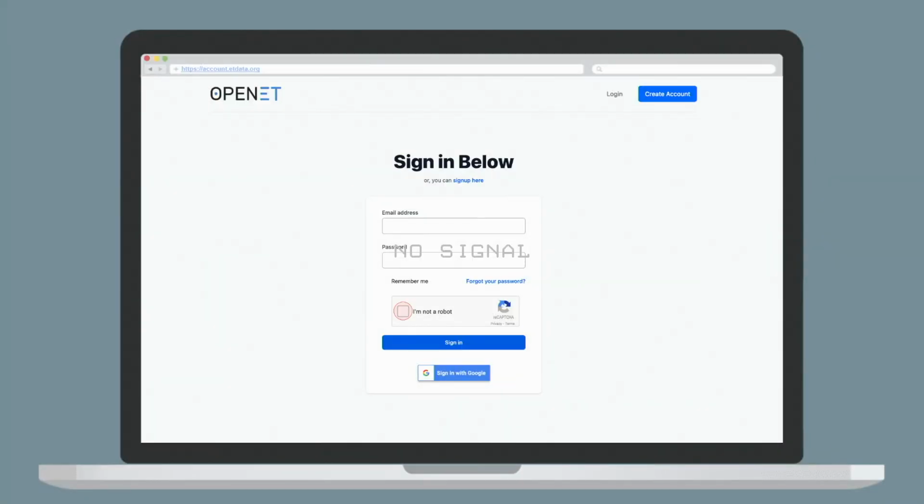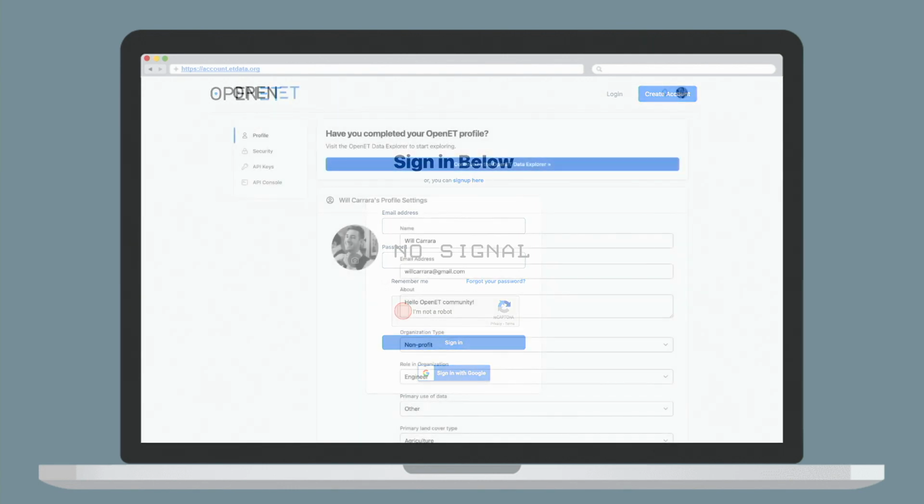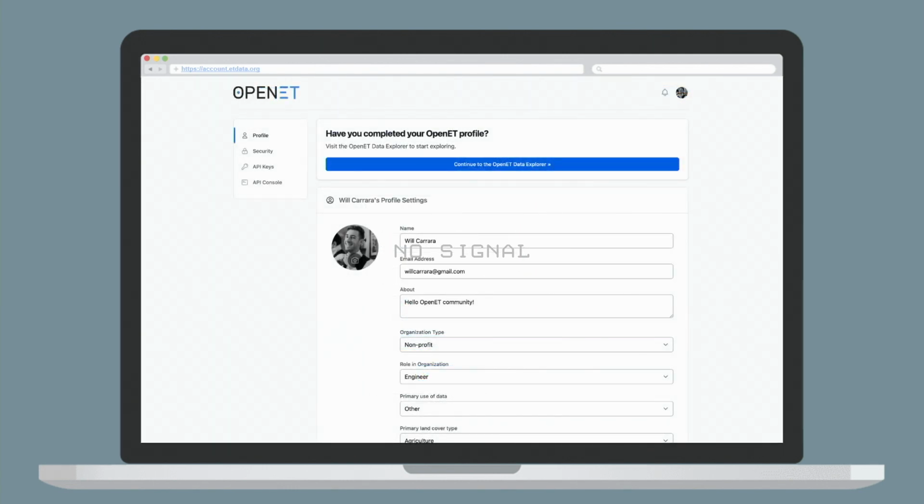Getting right into it, OpenET now has a unified account system. This is at account.etdata.org. If you don't have one, go ahead and sign up. It's really easy. I recommend using the sign in with Google button because it makes things really nice. This allows you to access all levels of OpenET, whether it's the API, the Data Explorer, or now the farm tools. It's all running through this centralized system.